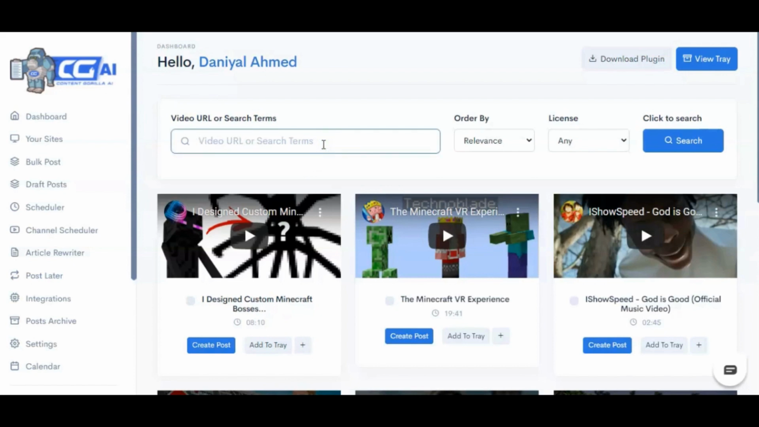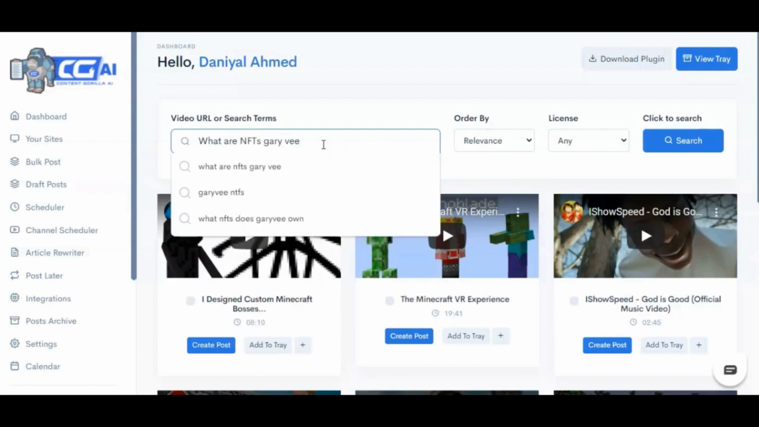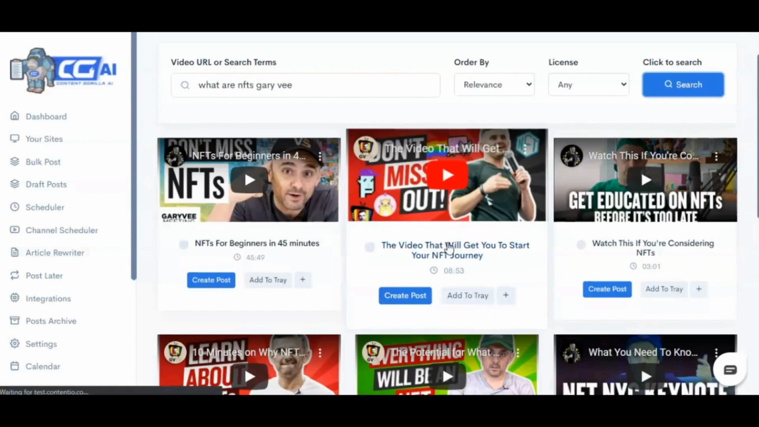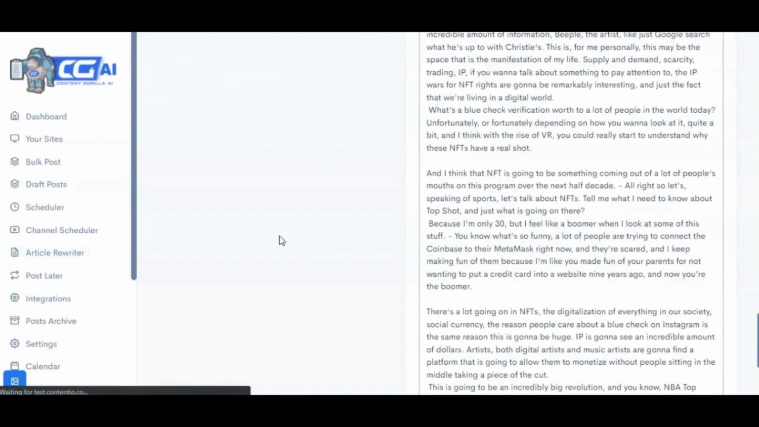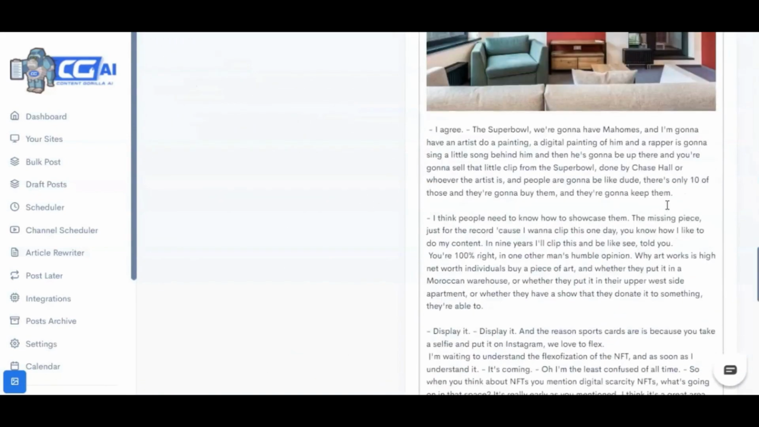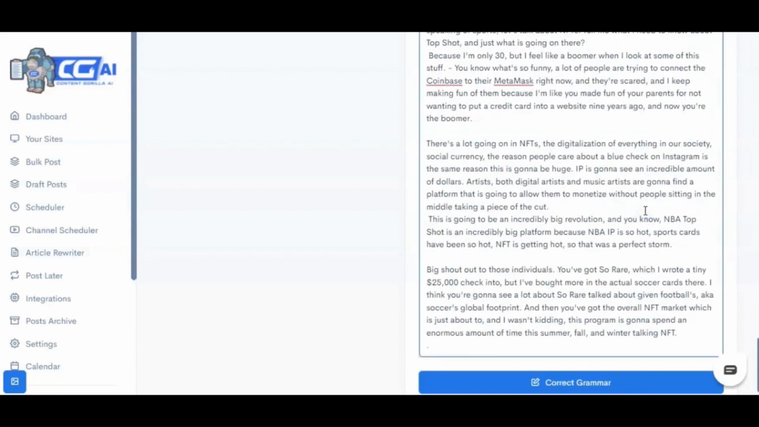See, inside the Content Gorilla dashboard, you can come and search for literally any niche, any keyword, and it's going to fetch results from YouTube and give you related content. Now, let's say I want to write something about NFTs, and let's say I want it to be a Gary V video, right? Let's just go ahead and search that. Let's say I'm going to go with this one, and in just one click, Content Gorilla converts this video into a blog post that is ready to go as is. And since it's converted from YouTube videos, there's a very low chance that it's even plagiarized, right?